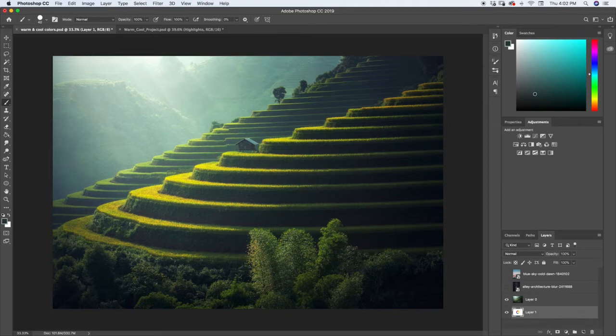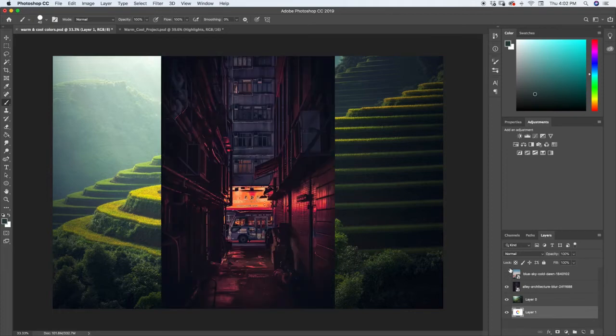Let's go ahead and continue on to another example. So right here, we have this beautiful example of not necessarily shadows being cooler and highlights being warmer. I mean, that is going on here in some places, but just overall, we only have really orange and purplish blue colors, which are really contrasting.